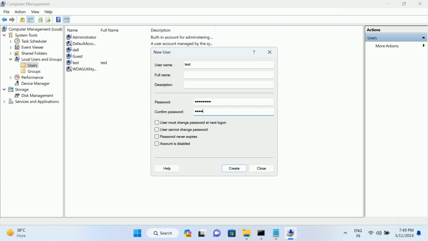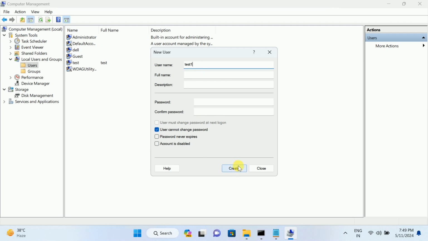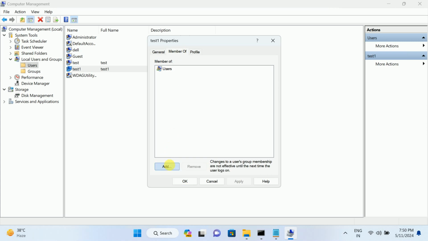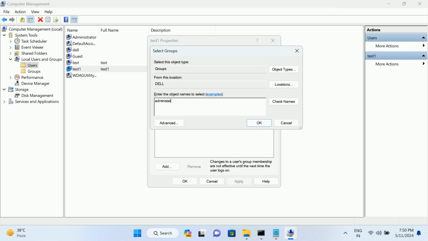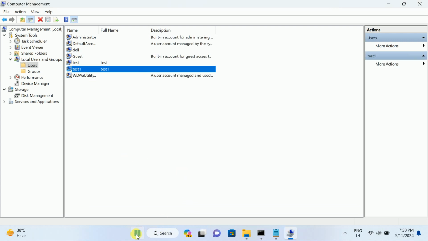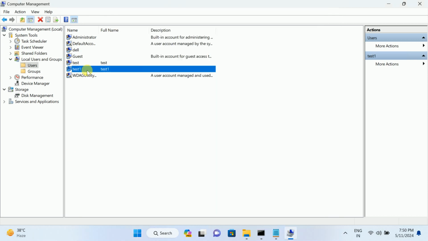Hit OK, test1. And give full permission to it. Membership, add Administrators, and check names, underlined. Yes, it's added now. Once it is added, sign out from your current account, guys. Log out and log in with the newly created account and see if it fixed the issue or not.